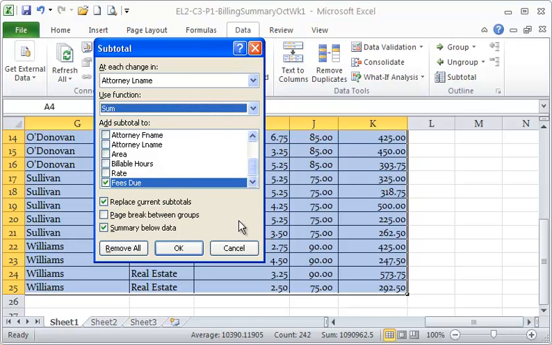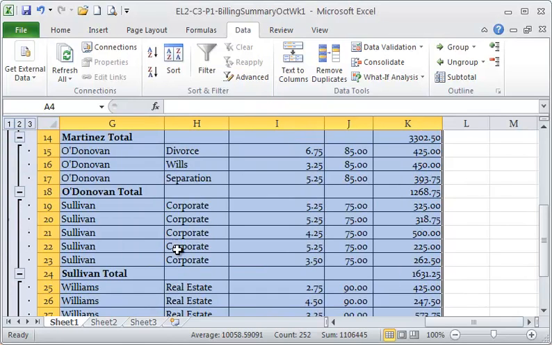Also notice at the bottom, for right now, the options are Replace current subtotals and Summary below data. So we're going to leave those as is. A little bit later on, we will come back and do another subtotal where we'll remove that check mark, and it won't replace the current subtotals that we have. So right now we'll just leave it all as is, and I'll click OK.